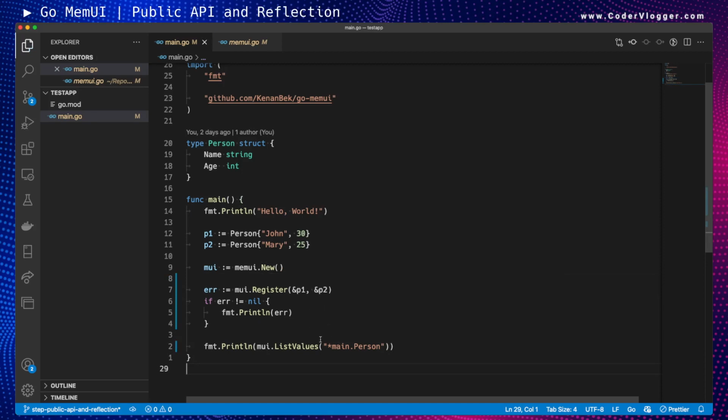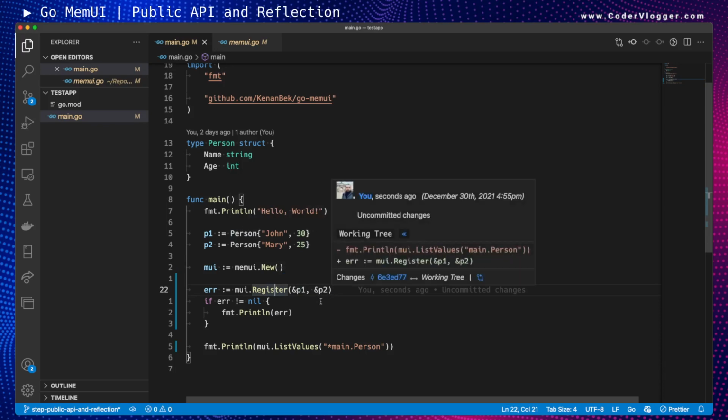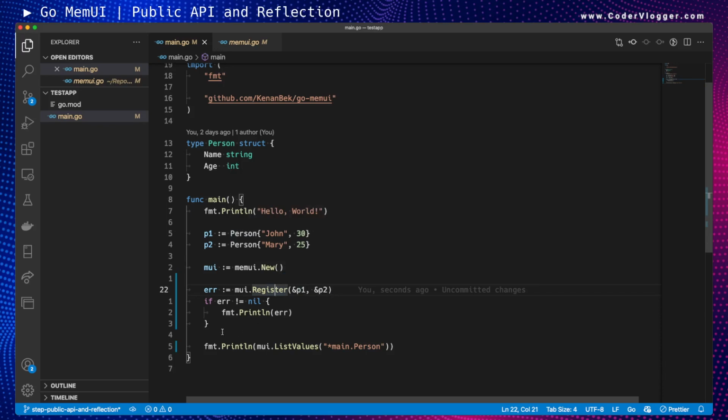So maybe we can just recap. From the public API part, what we are doing is changing the behavior of this register. Before, we accepted values, now we don't. And then we throw an error.